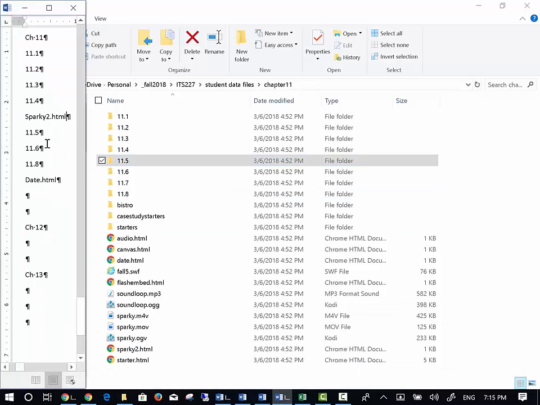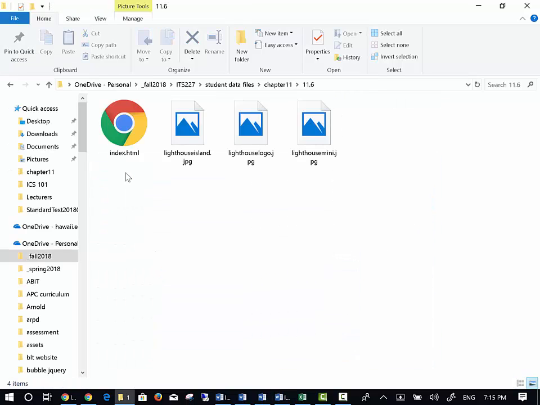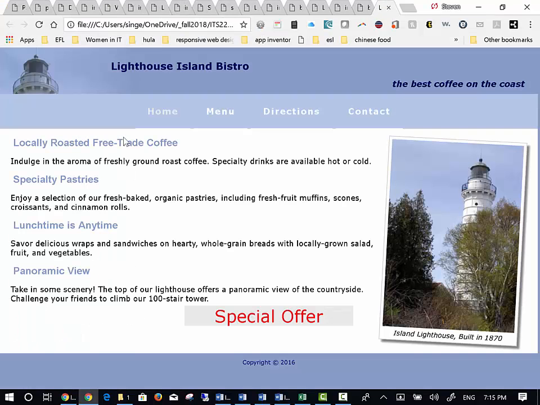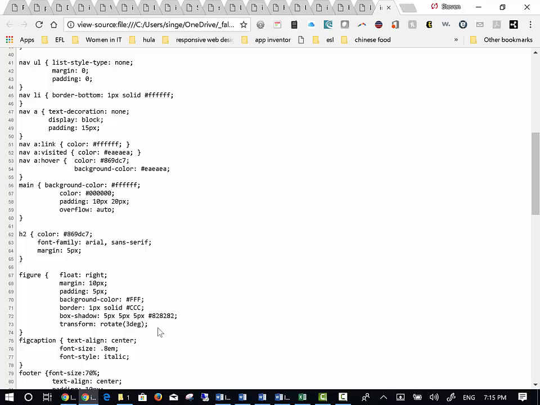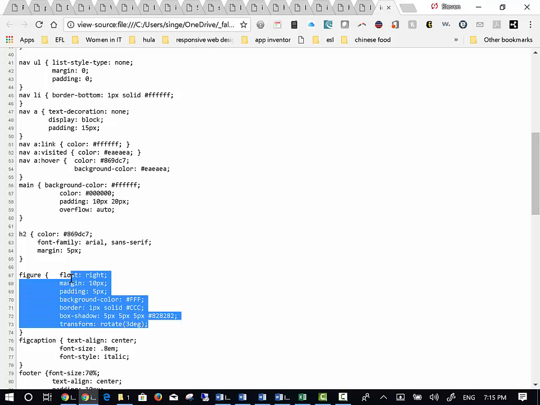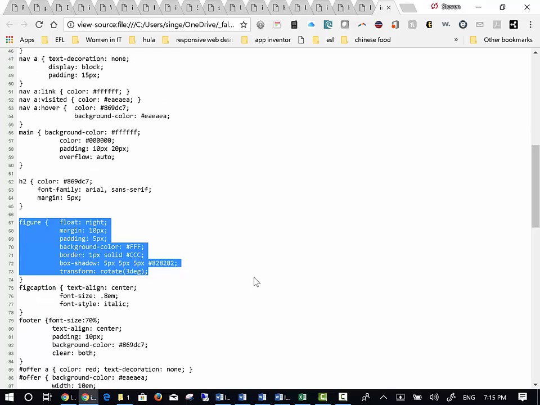Oops. We'll go to 6 and 8. Okay. 6. Okay, so we've transformed this here. That's a nice effect, actually. Where we have that should be inside a figure somewhere. Okay, here we go. So we do box shadow and we transform it, rotate 3 degrees. And play around with this, adjust this to 30 degrees, whatever, and see how this image changes.